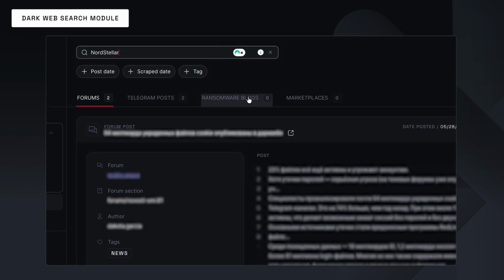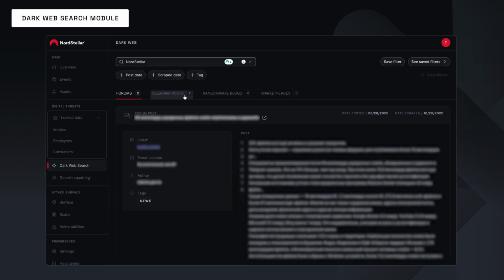Luckily, there are no mentions of NordStellar in ransomware groups where hackers talk about attack plans. There's also nothing in the Marketplace tab, which is where threat actors sell stolen data. We do see a few mentions of NordStellar on forums and Telegram posts, though. We can investigate the content and the source to see if there's any actual risk to the company.